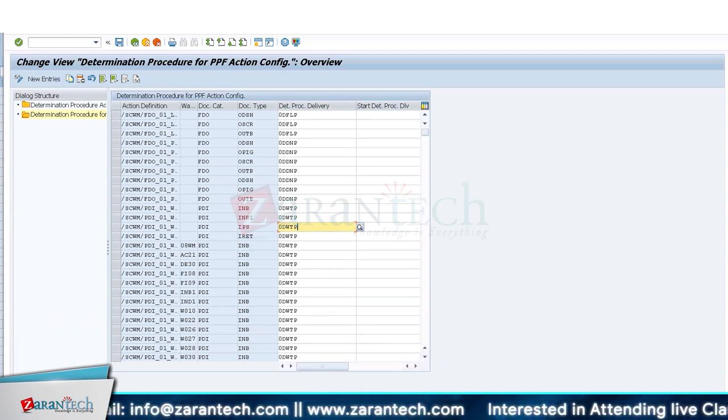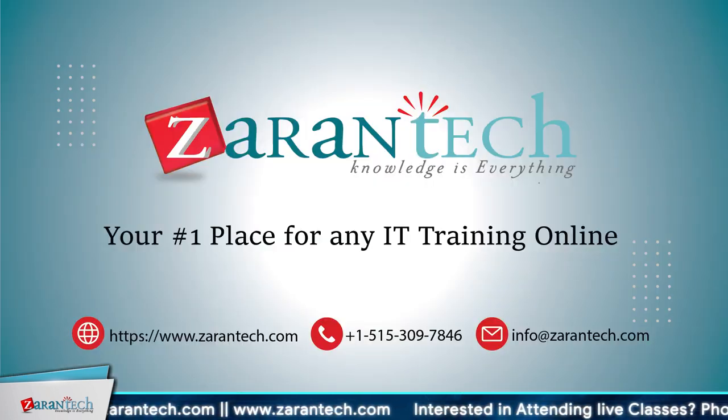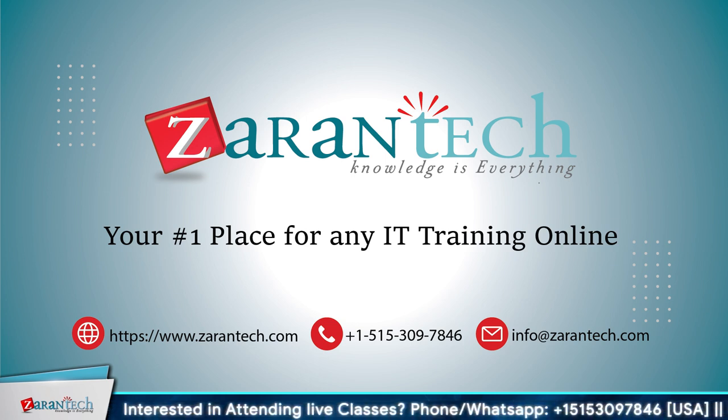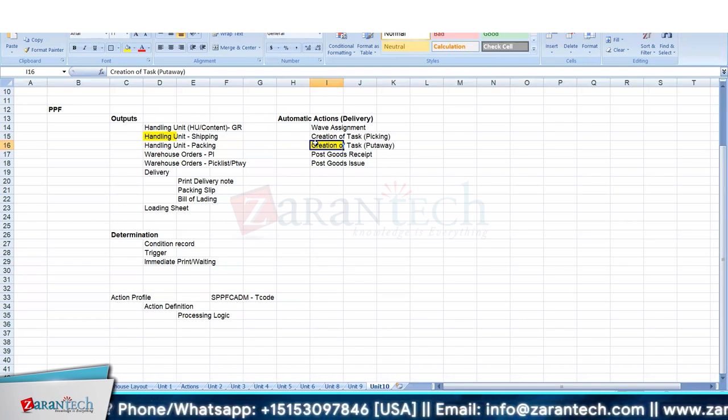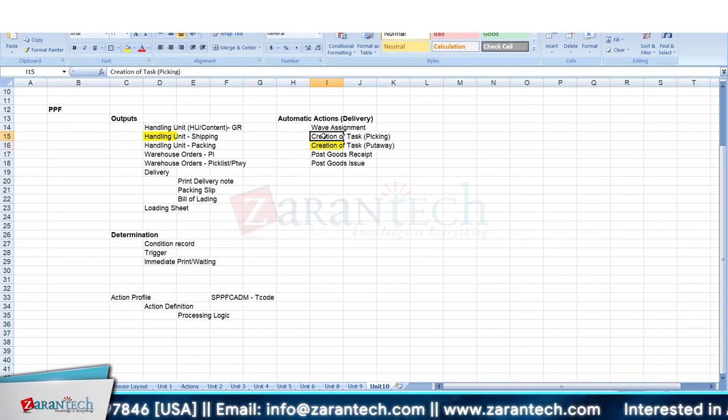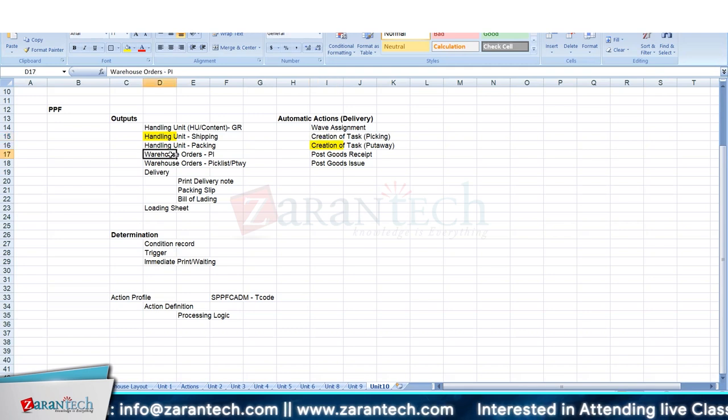Got it. So Rohan, just to conclude, what can we use the PPF action for? To start with the basics, we can automate handling unit printing. We can automate warehouse task creation with the PPF. This is on the inbound side. This is the basic one which we can start with, right? Yes, different flavors will come later. We can have a lot more. And on the outbound side, again, we can do warehouse task automation using PPF, and we can automate the printing, like the pick list or the delivery note, right?